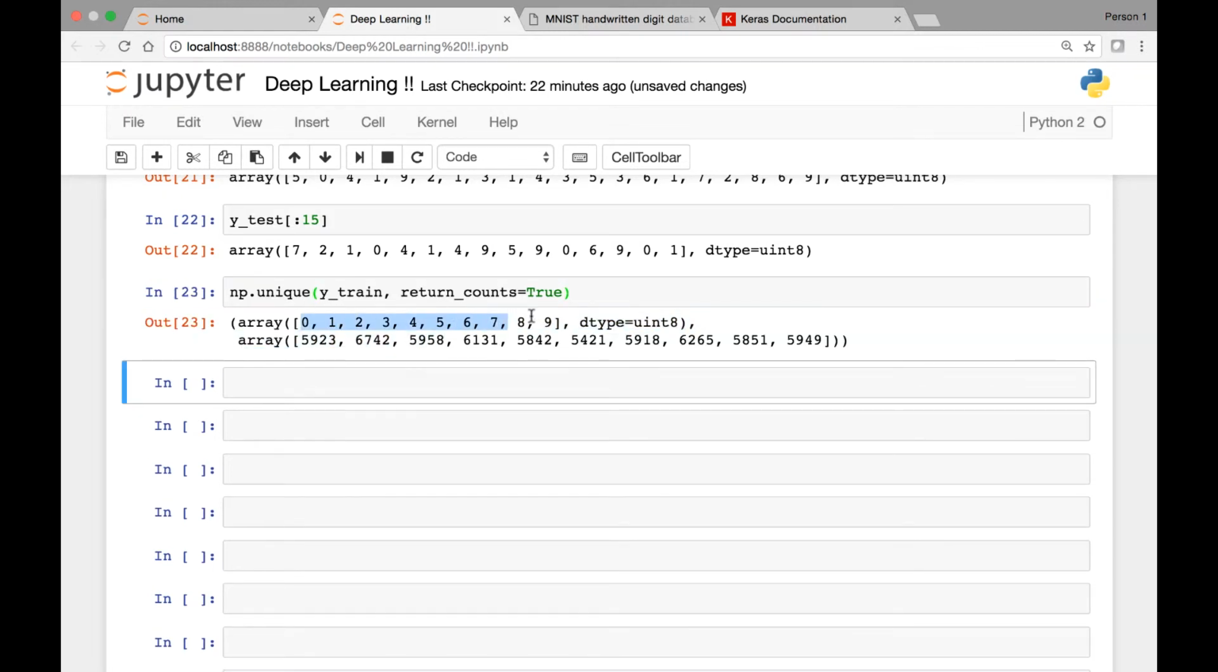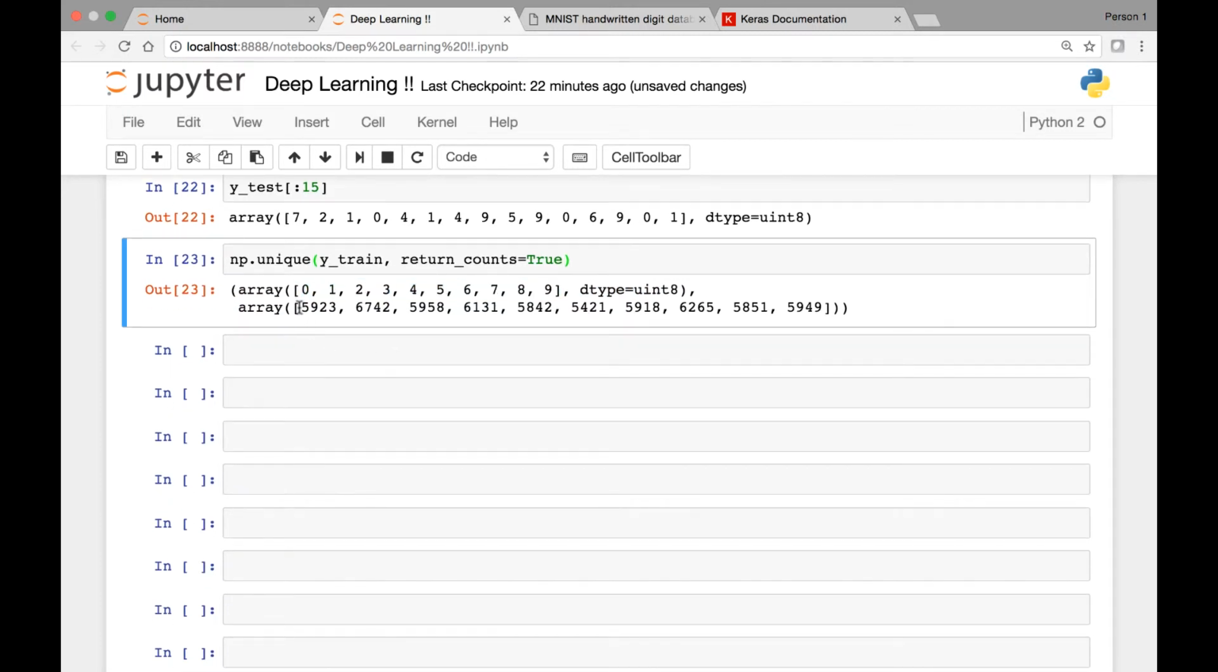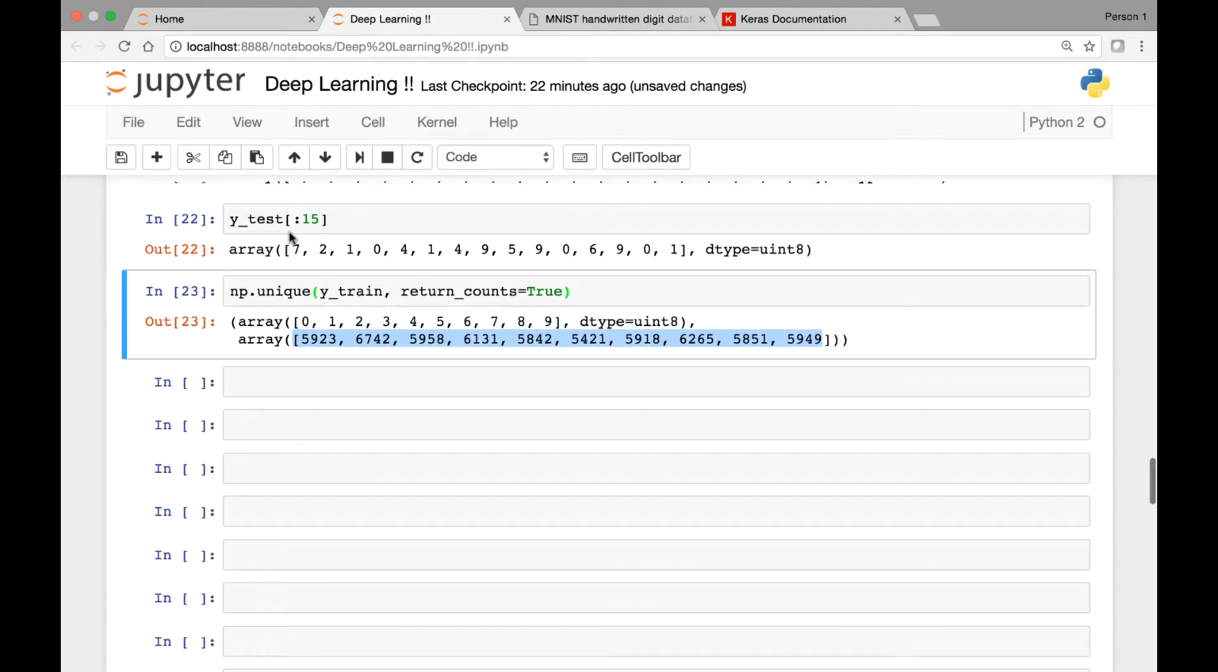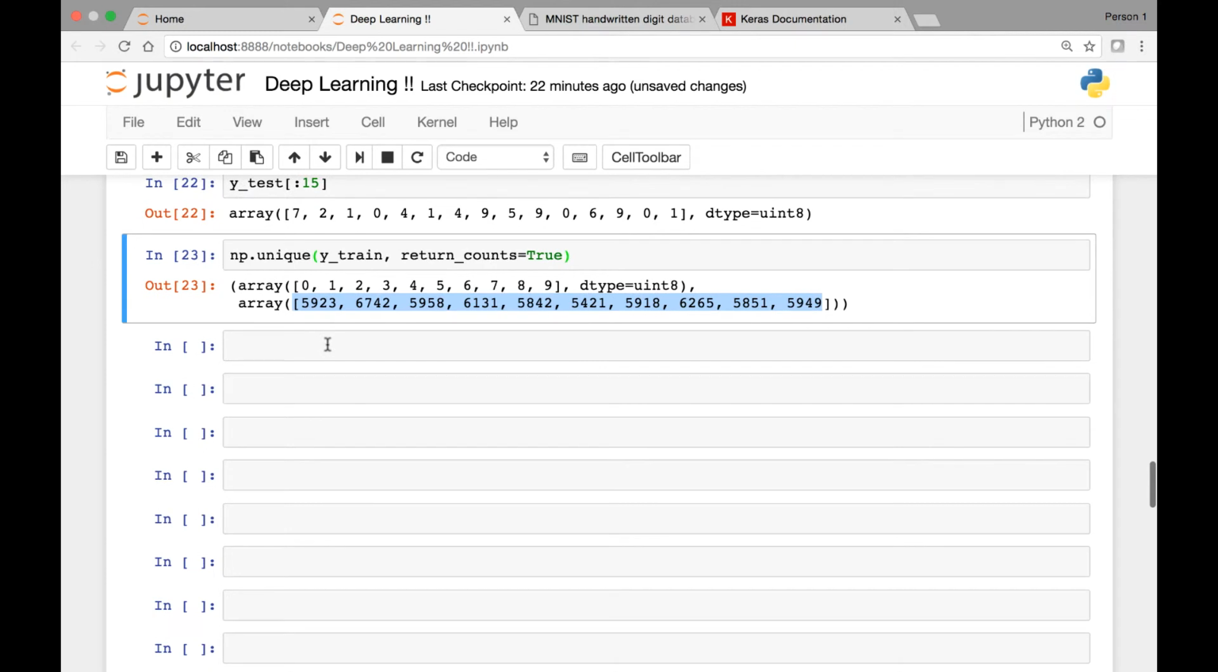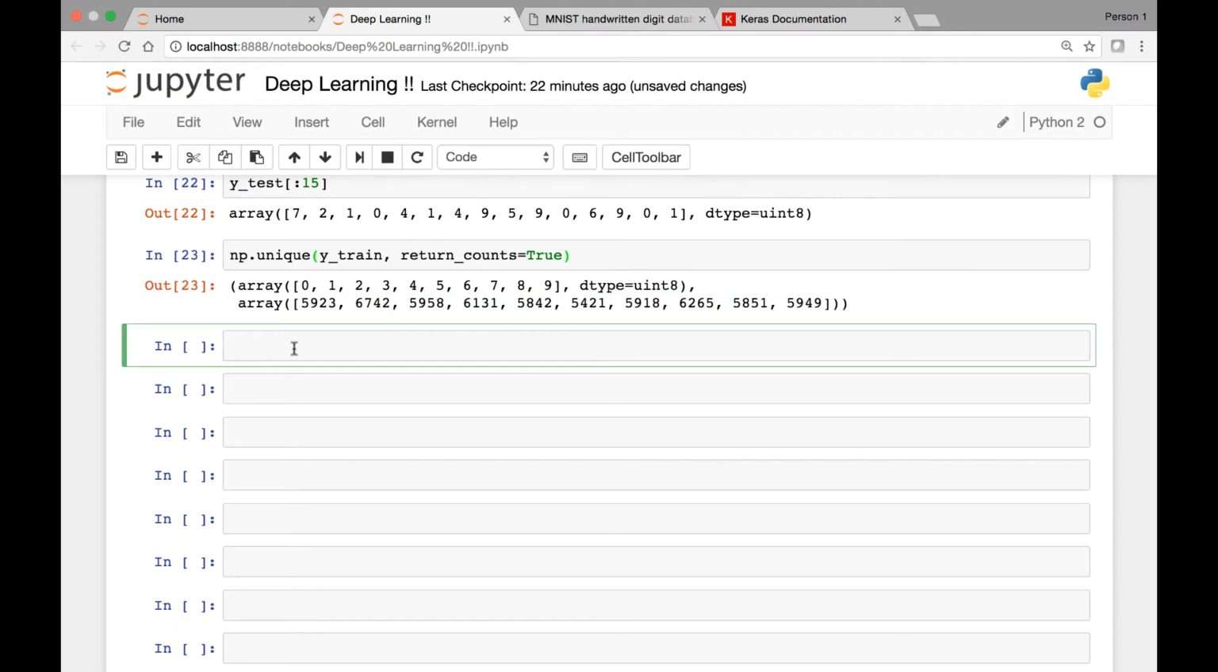So here we have our unique digits 0 through 9, and this is the number of occurrences of each digit in our y_train dataset. So on average, each digit appears 6,000 times, right? And if you add up all of these numbers, it should give you 60,000. That's our training dataset.